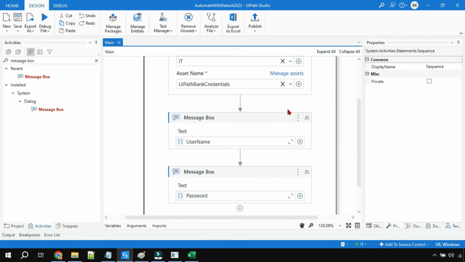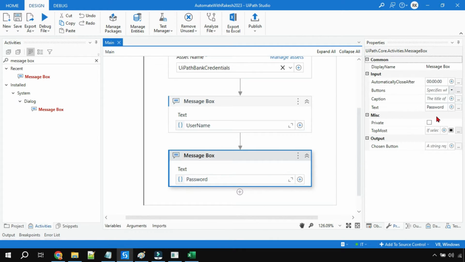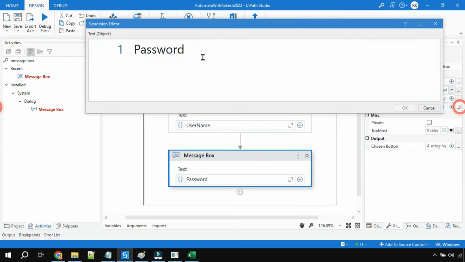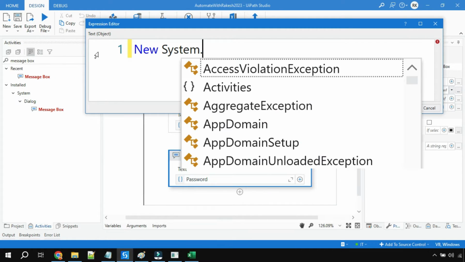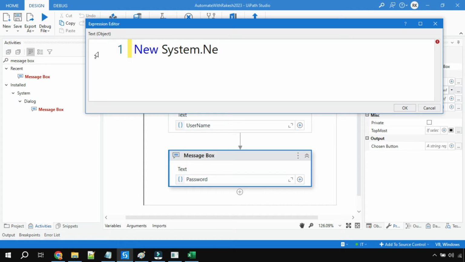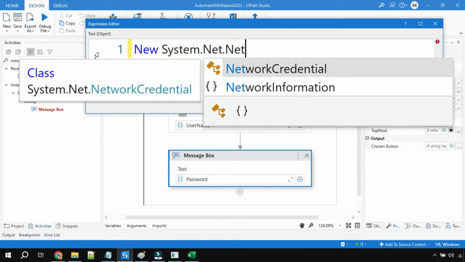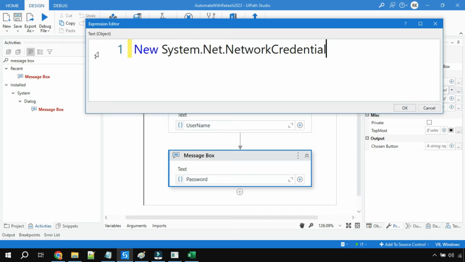There has to be a bit of a trick. I'm going to show you what the trick is. The trick is I'm going to write a simple expression here. Okay, what is the expression? New System.Net.NetworkCredential. I created a video on this a long time back; you can see how to work with a secure string.